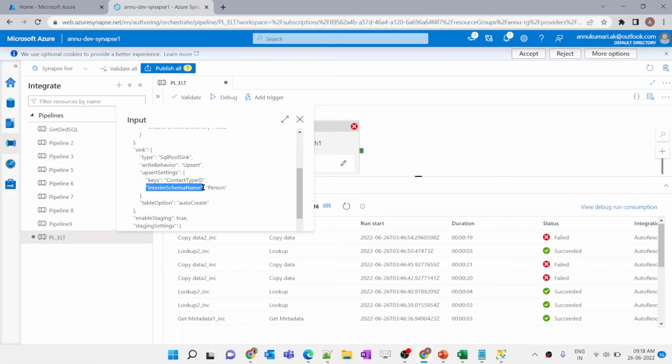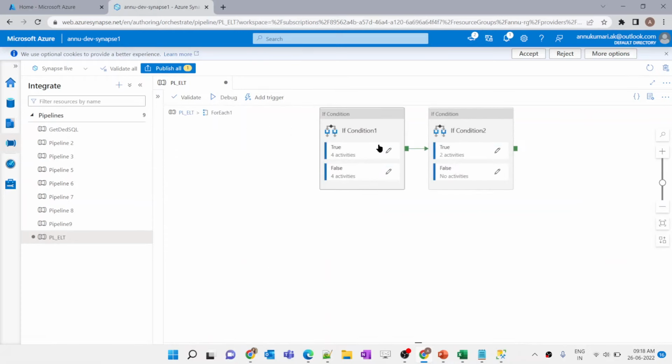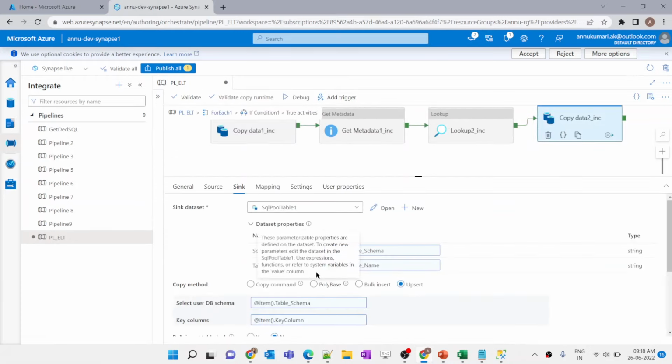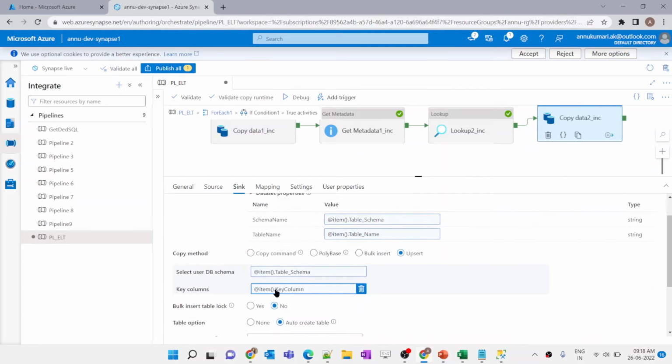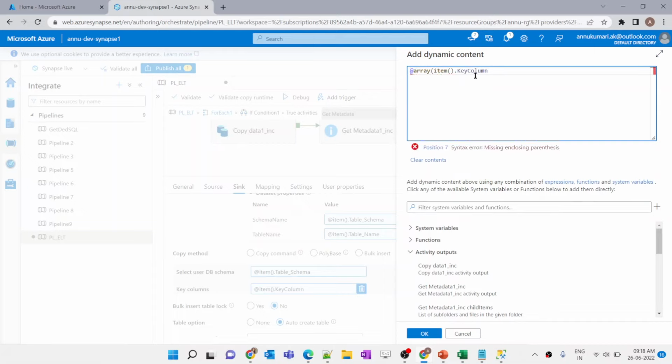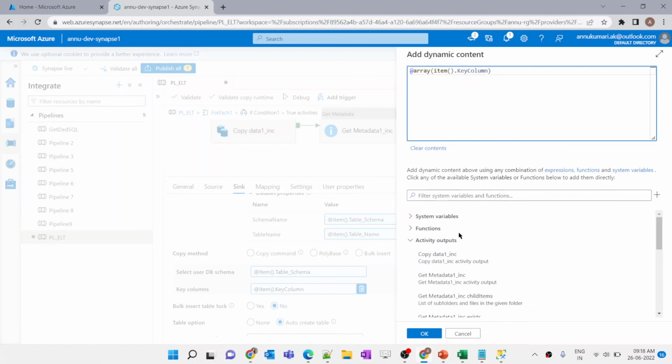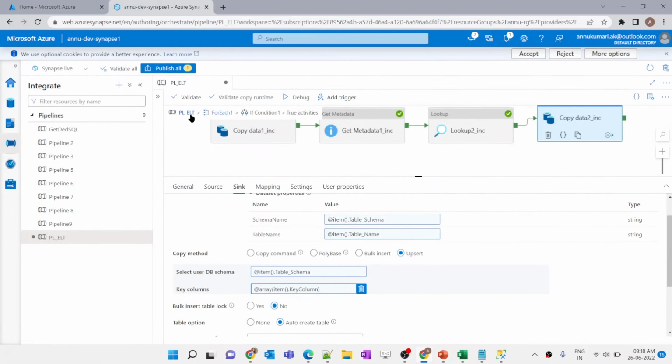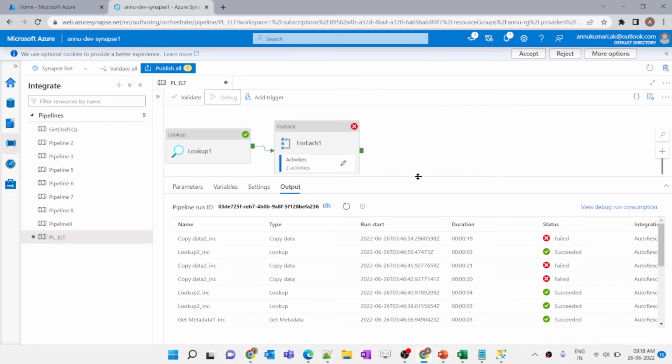Here you can see the interim schema name, as we have provided the schema dynamically. It is taking a temporary schema to perform the upsert. Now what we need to change is that this key column needs to be in array format. So let me go here, and instead of using @item dot key column, we will use the array function. Inside array we are going to use item dot key column. Now let me debug the pipeline again.